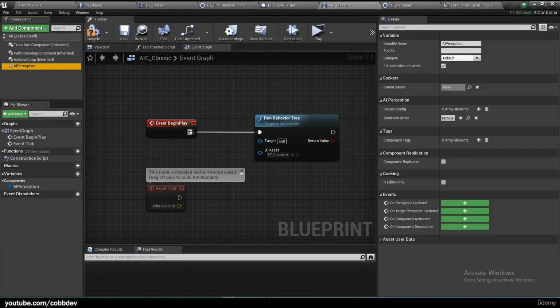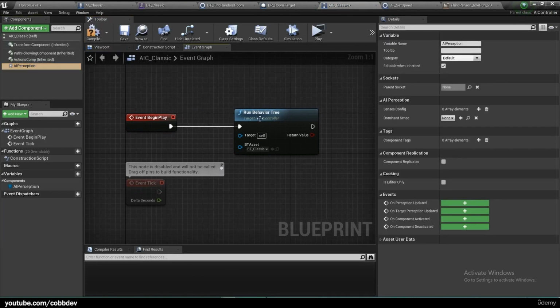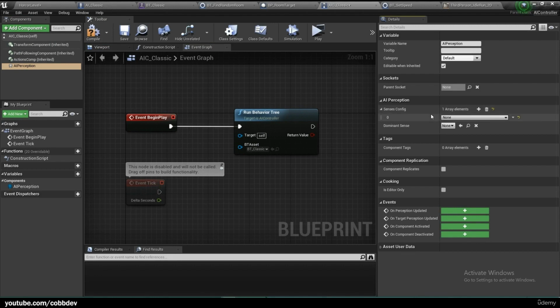Now this is a great system that Unreal has built in, and we can add different senses for our AI to have. If we hit the plus button, it creates a new one, currently set to none, but we have these options: damage, hearing, prediction, sight, team, and touch. These are all different ways that AI can perceive things that happen in the world.